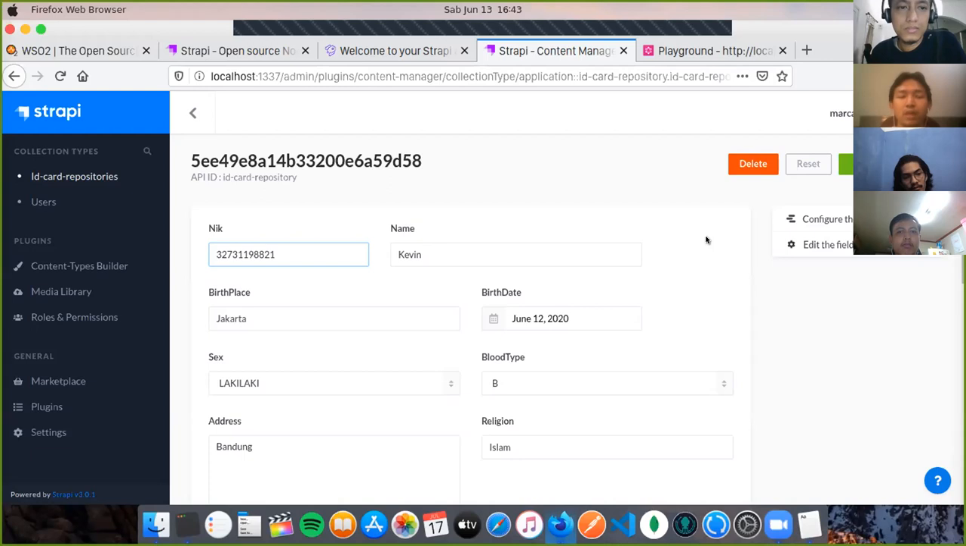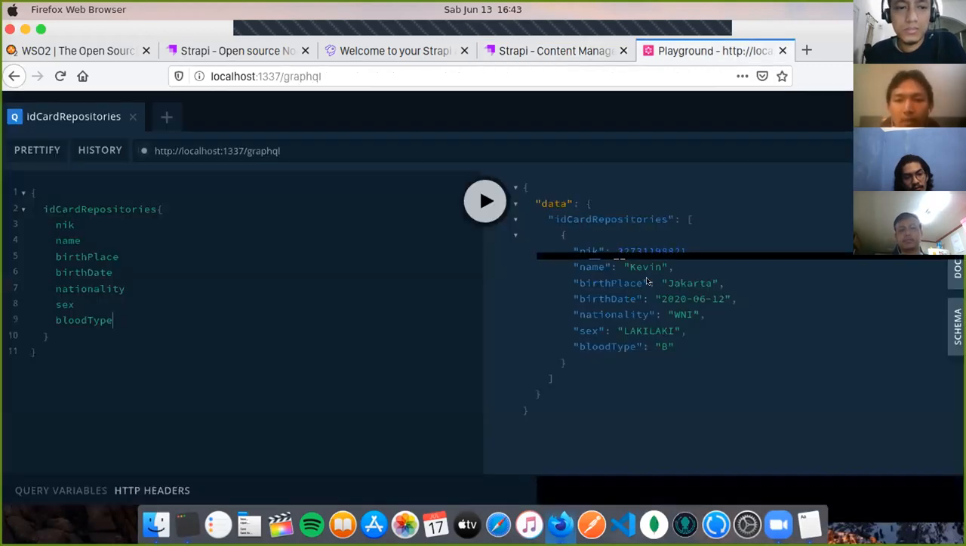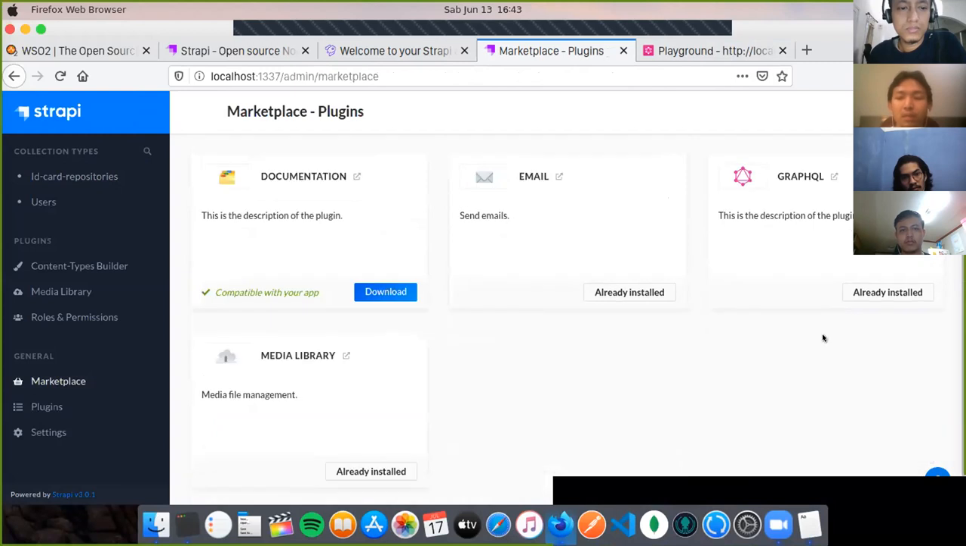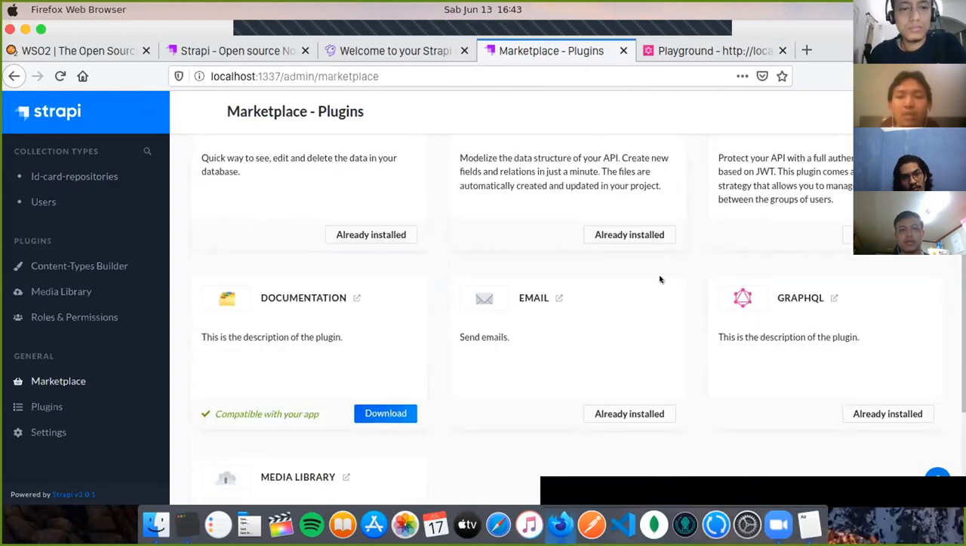So Strapi, by default, uses REST API, but we have seen that it also can use a GraphQL API, another web service, by installing the plugin in Marketplace. So Strapi is to design or create the API and also maybe the database as well.